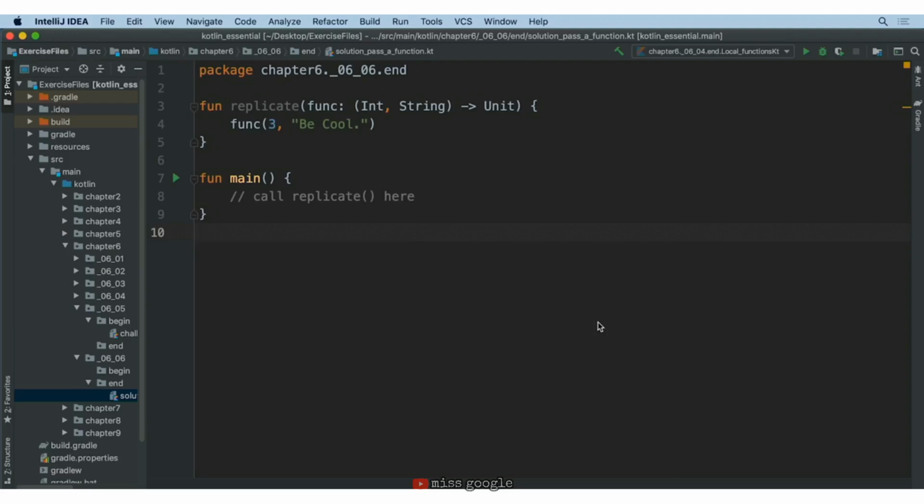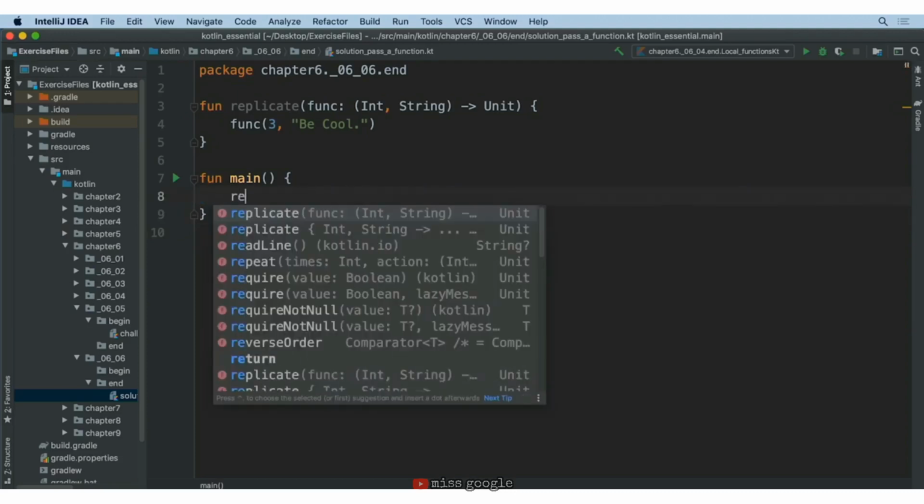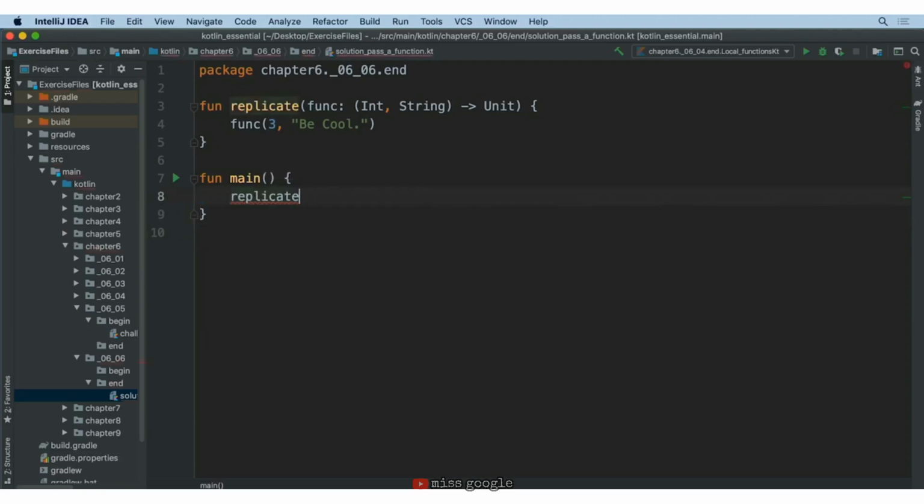I decided to pass a lambda to replicate, since the function is the last parameter. So we're going to make a call to replicate. And since the function is the last parameter, I can pass the lambda in trailing format, which is outside of the parentheses. Here's where our lambda is going to go. And since there's no other variables, I can omit the parentheses when calling replicate. So I don't even need to call it with anything.